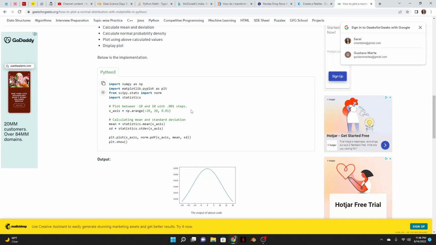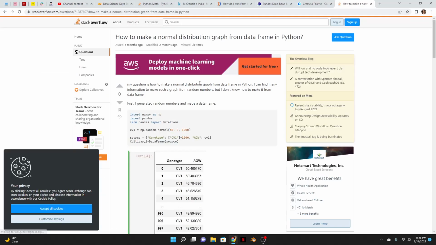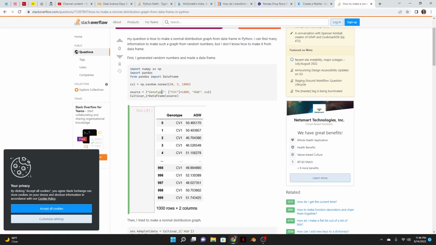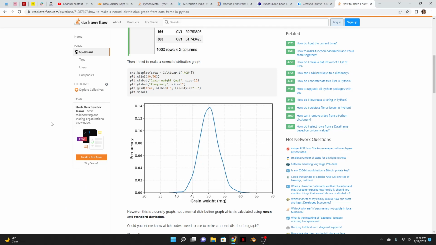So the X, but that doesn't make sense. I want real data. How do you plot it from a data frame? Yes, like this. Oh, it's a KDE plot. But here's the thing, KDE plots are kernel estimations. They're not necessarily the actual normal curve, they're just estimations of it. But wouldn't that make sense? Because you're estimating what the normal curve would look like. In the real world, maybe you wouldn't have the normal curve so perfect. So I feel like a KDE plot would be efficient.